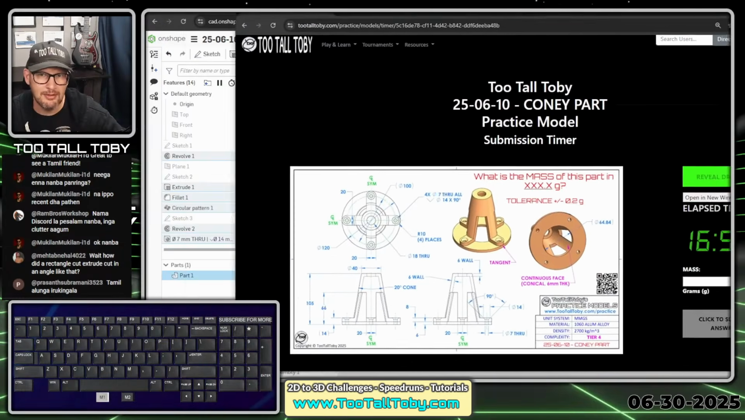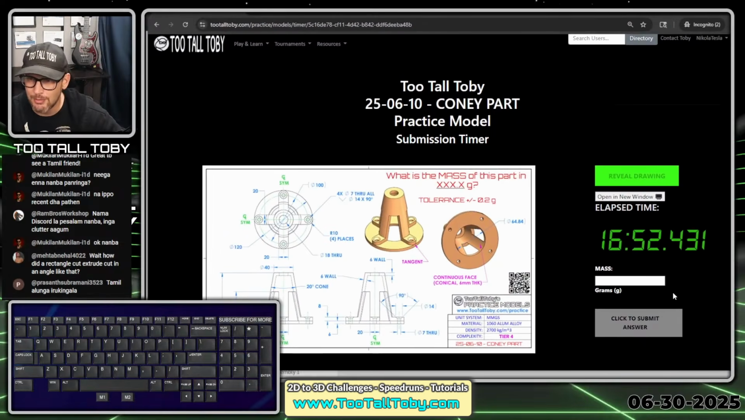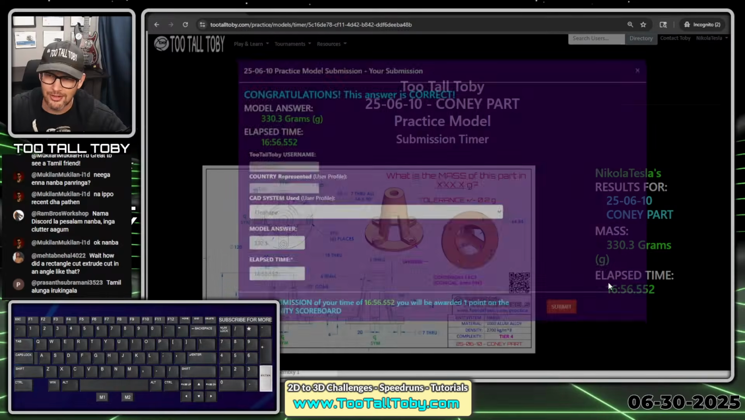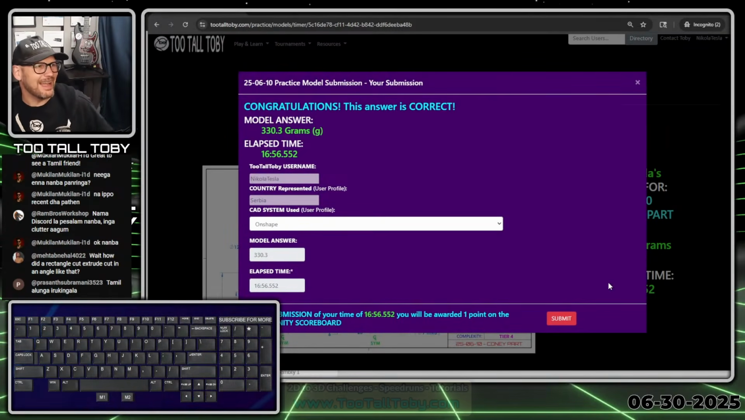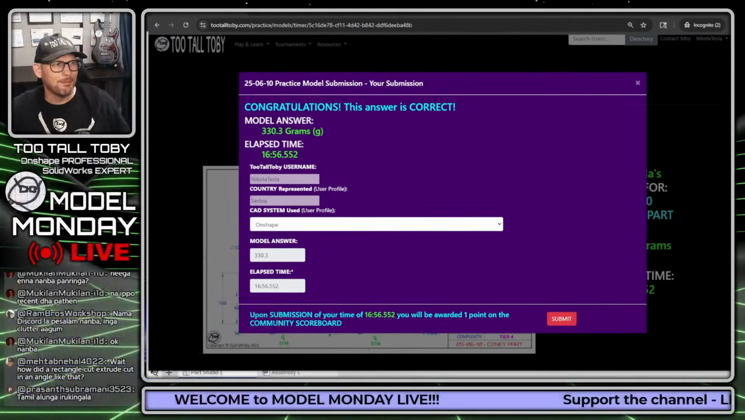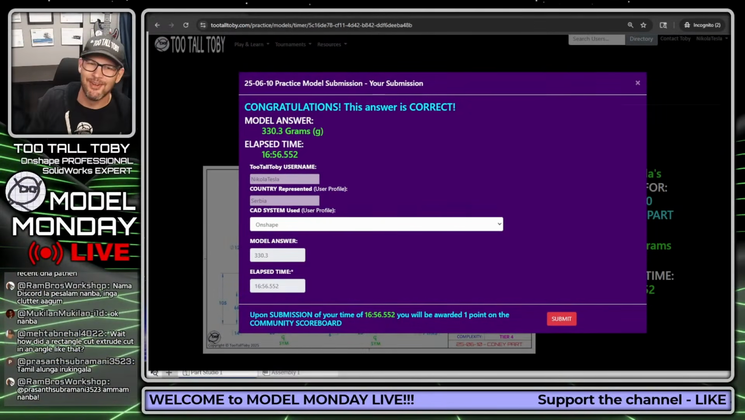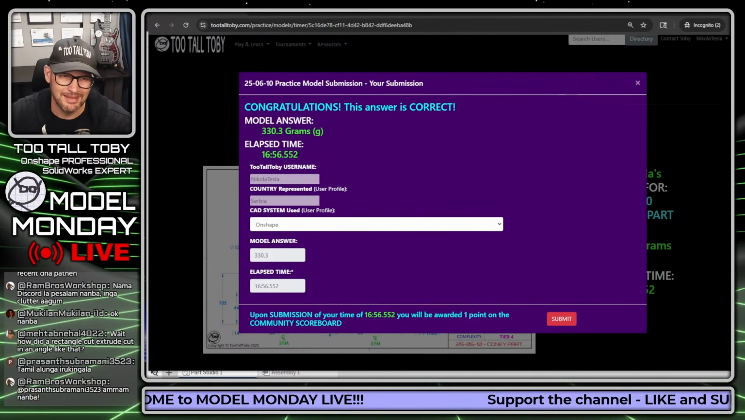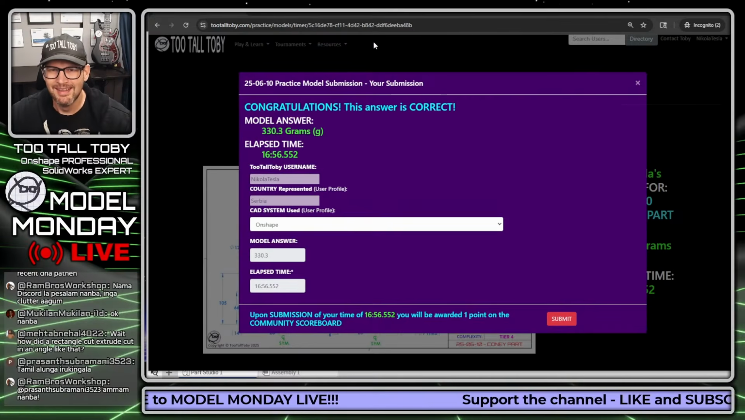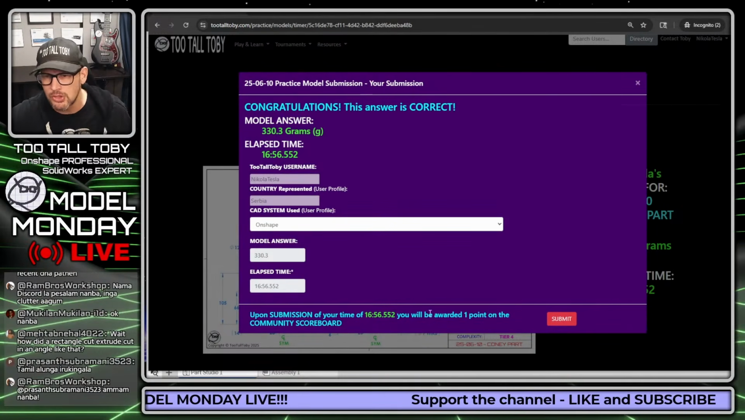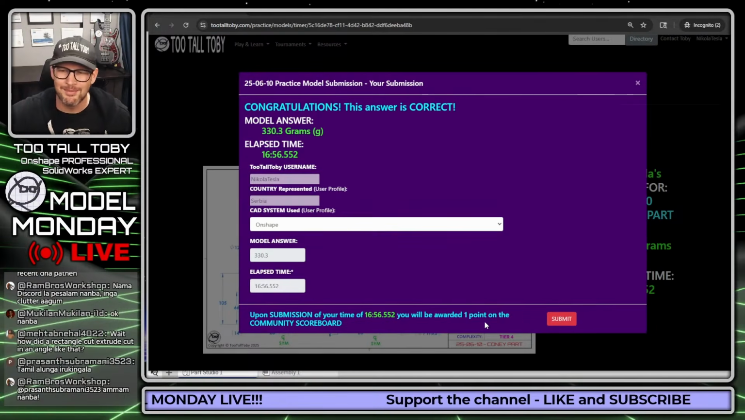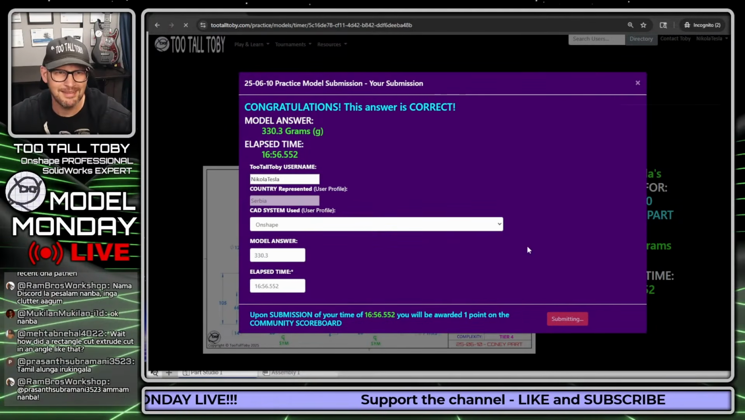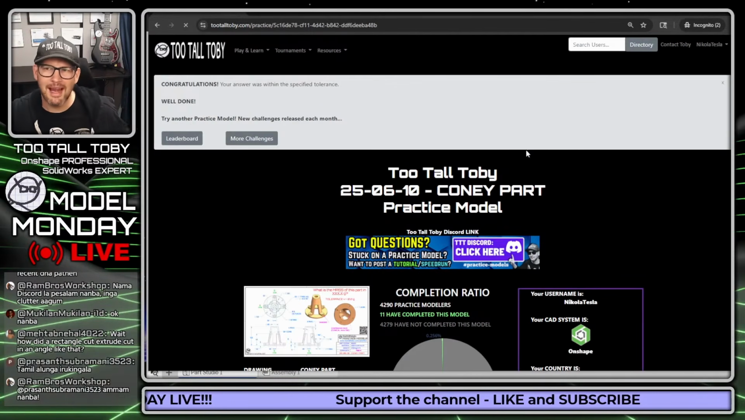So let's go back into the Too Tall Toby app here. And here we go. We're going to type in the mass here, 330.3, and enter. And oh yeah, we did it. We got it correct. Anytime we see that purple box show up, that purple box lets us know that we got it correct. It always feels so good. Sometimes I see people in the Discord saying whenever they see that purple box, it feels good. So that is the correct answer, 330.3 grams. And upon submission, we're going to be awarded 1 point on the community scoreboard. So we're going to say submit. And there we go. We got it correct.